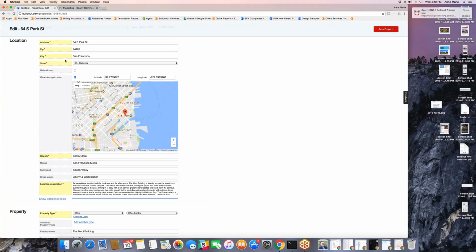So when you enter this in, we get all of our location information from Google. But sometimes Google doesn't always get their map pin right. Maybe it's not displaying exactly where you want it, or maybe they have it on the other side of the street. If you want to change where it's displaying, you just click that box. You can grab the pin and put it wherever you want it to be.